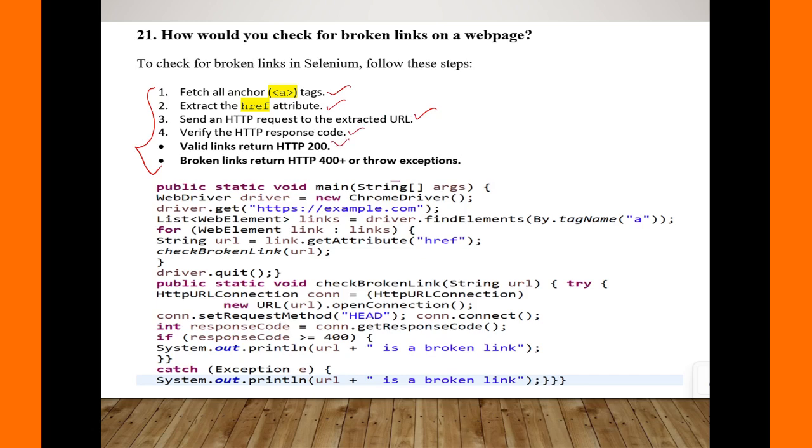A valid link returns 200, 300 or similar, and a broken link returns 400 or 500. What response are we getting? Okay. So this one is an example, guys.